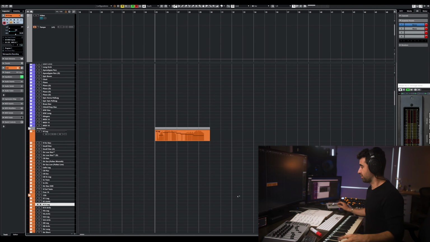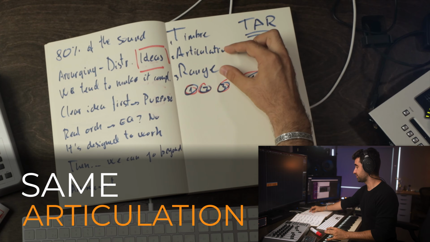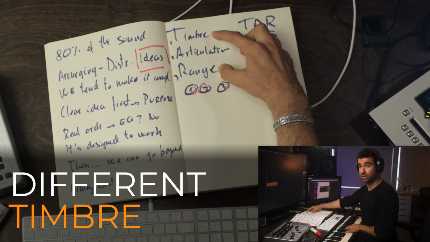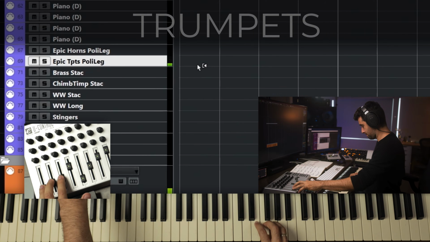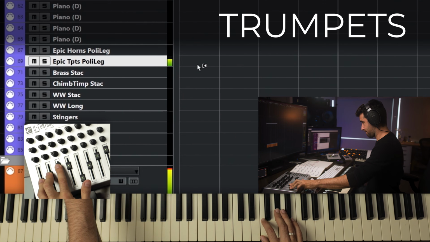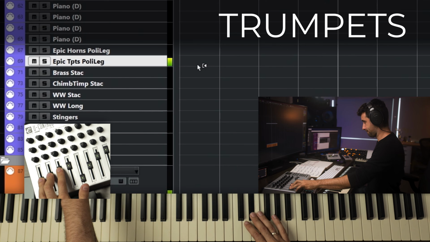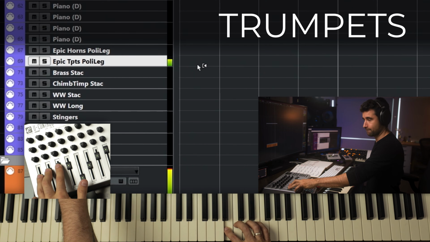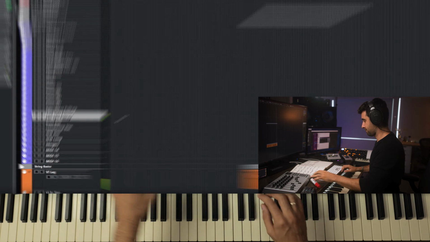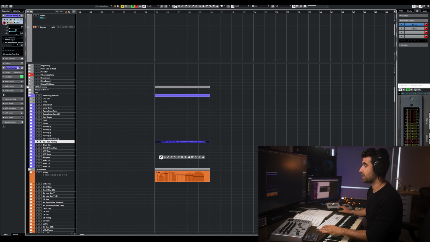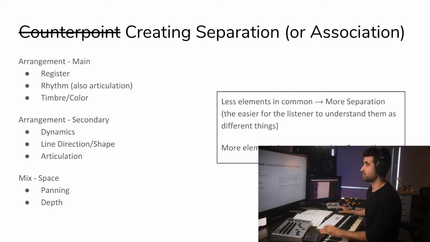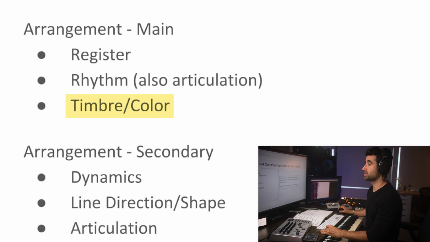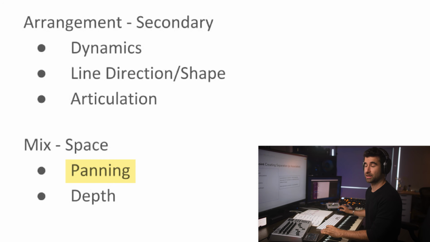Let's now experiment, and instead of same timbre, we're gonna keep same articulation, same range, and then different timbre. It's much easier to separate these two elements, right? But what do we have here? Not just separation in timbre, in this case, but also panning, right? Because the trumpets are on the opposite side.